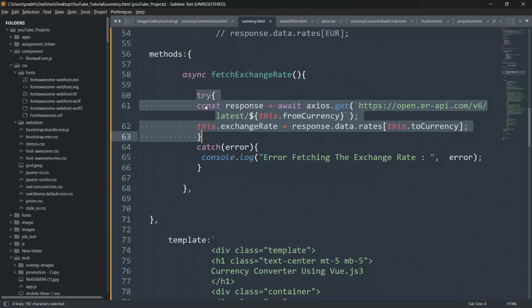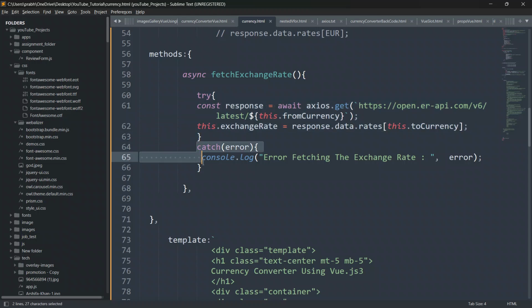And if something goes wrong, then we will catch it inside the catch block. We will catch this error object and console.log to the user, error fetching the exchange rate, and pass this error object so that he or she is able to see it, and we will be able to rectify it. So that's it. We have defined this fetch exchange rate using the async and await method.